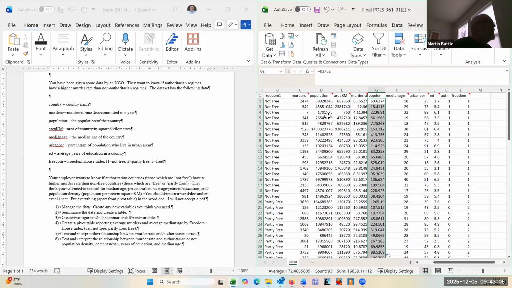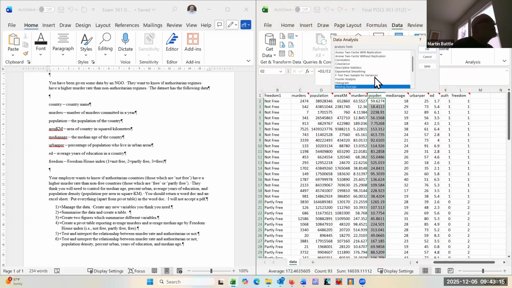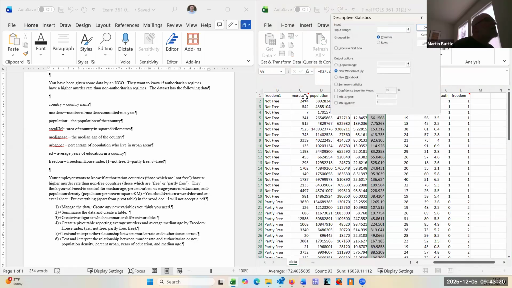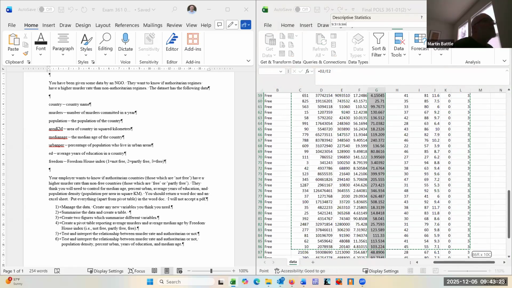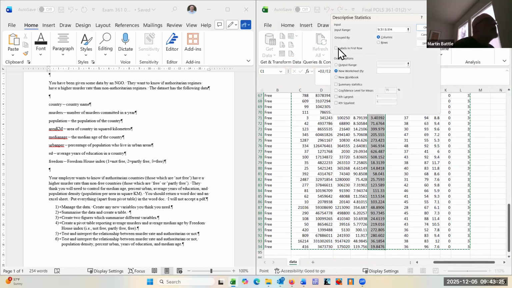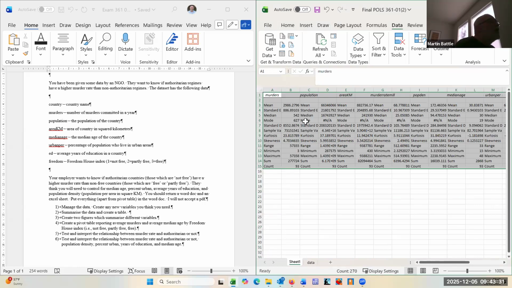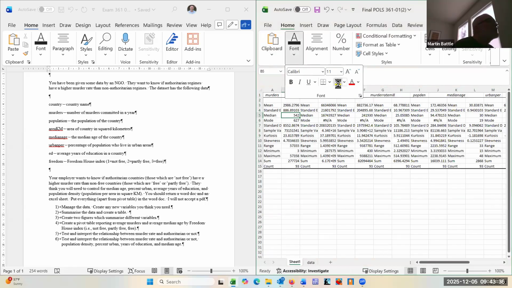Summarize the data and create a table. So I'm going to go to my trusty data analysis toolpack, descriptive statistics. Input range, I'm going to include all of the variables, labels in first row and summary statistics. Okay. And so when we look at murders, I would of course use the median. When we look at population, I would use the median because again, there are outliers. When we look at area in square kilometers, I would use the median.